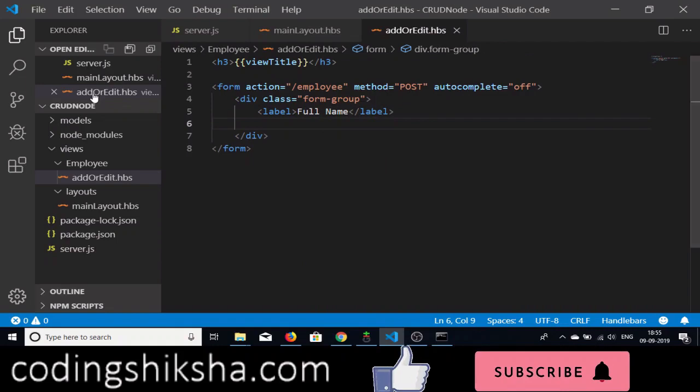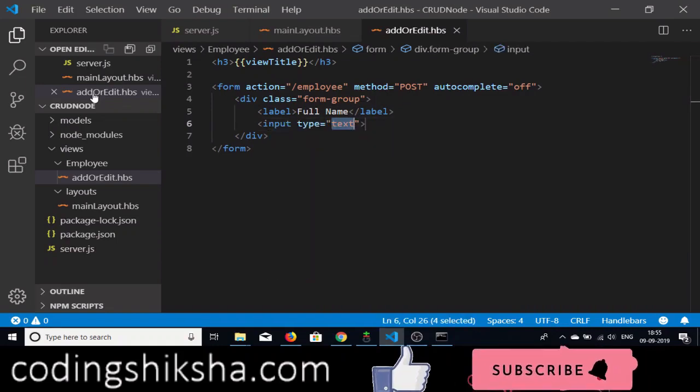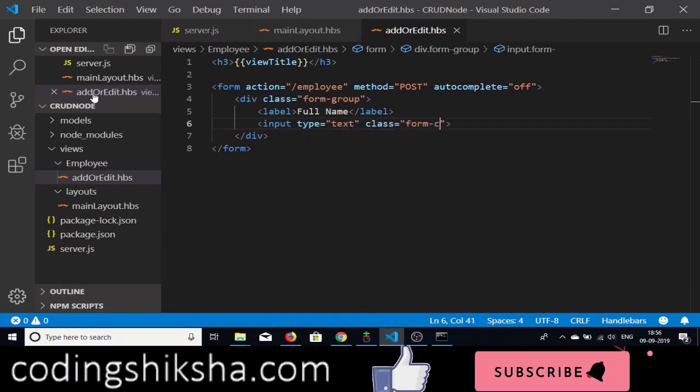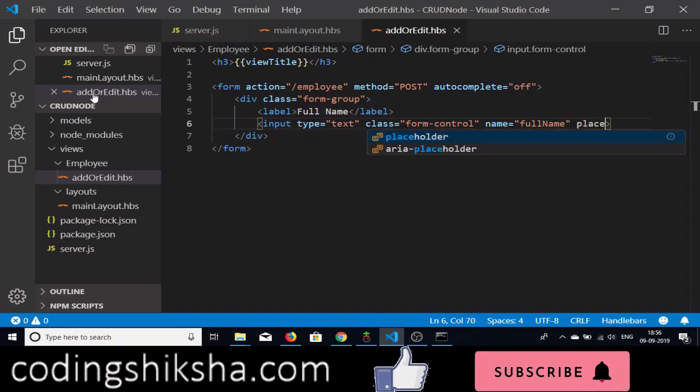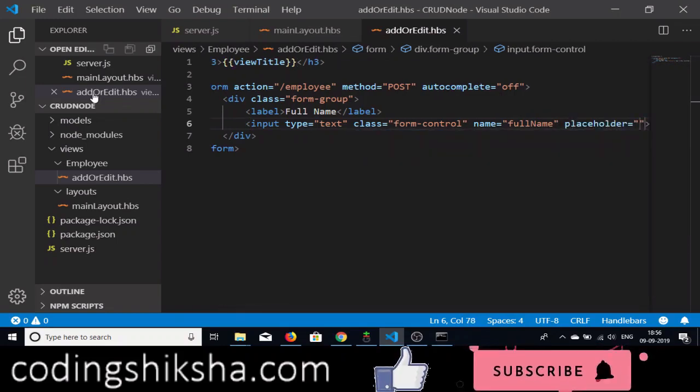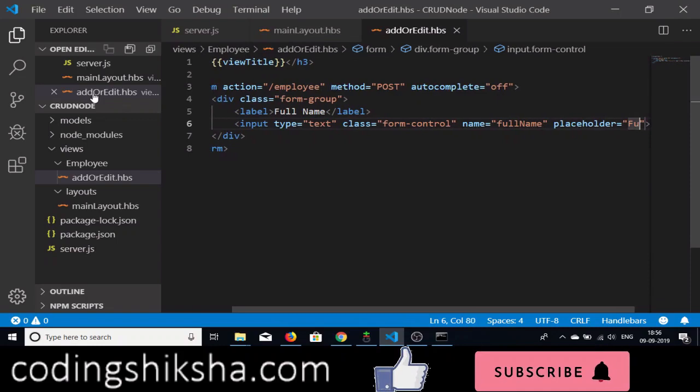This will be an input of type text, and a Bootstrap class, I will give here form-control, and a name attribute will be fullname. This name attribute will be required, so just type this name attribute as well, and a placeholder as well. So just write this placeholder: full name.